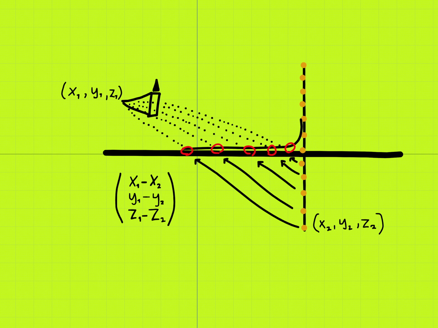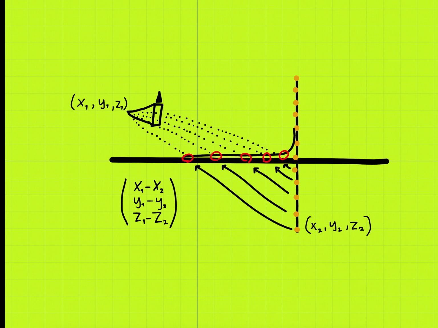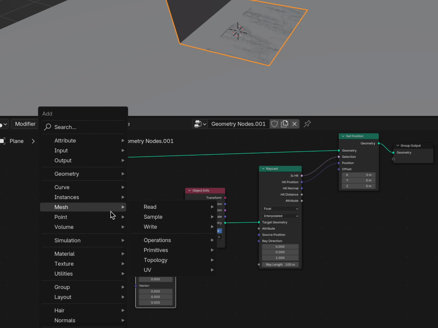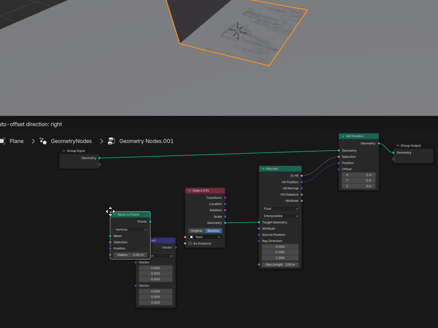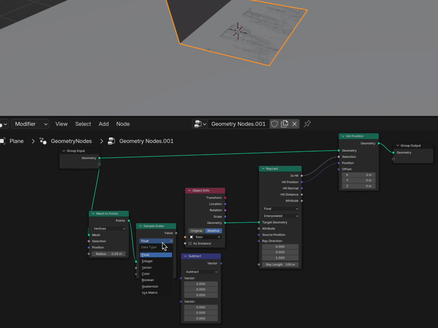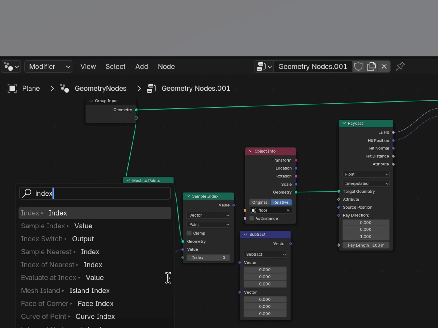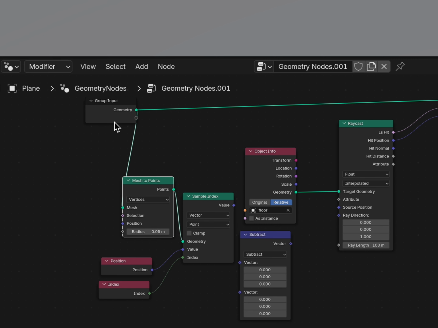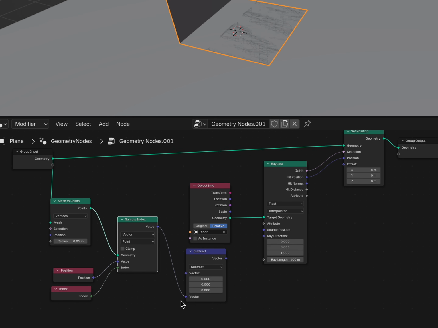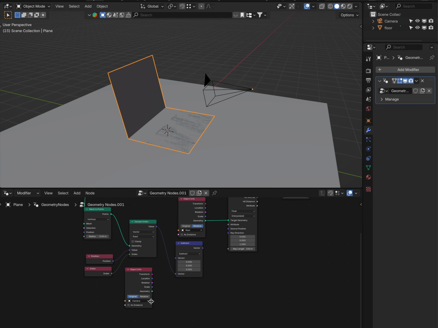We can calculate these vectors to be used as ray direction by subtracting every vertex's location from camera's location. Let's convert the footage plane mesh to points. We can go through every point's location with a sample index node. This node needs to know what value we are interested in, so we are looking at the position data. And let's add the index node here to make it go through all of the vertices one by one. Then we just need to subtract locations of the vertices from the location of the camera. This will give us the direction vectors for all the vertices.